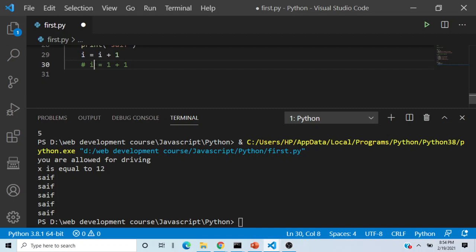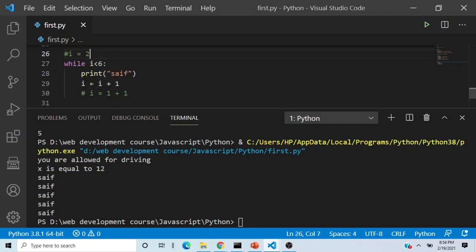Now the value of i would be 2. It will come back and check if 2 is less than 6. Of course 2 is less than 6, and similarly it will continue to do that until i becomes 6.